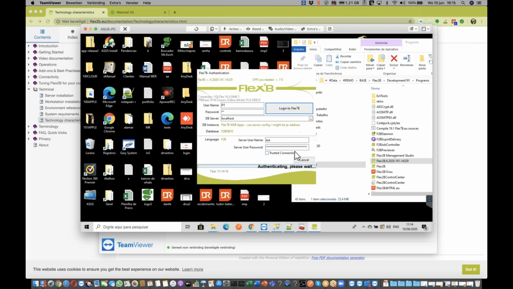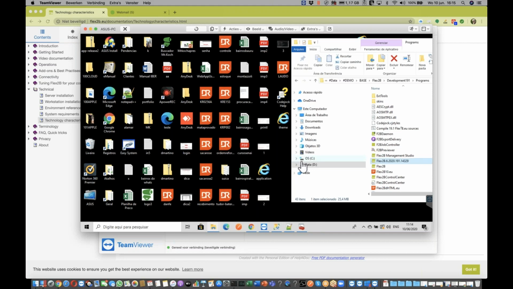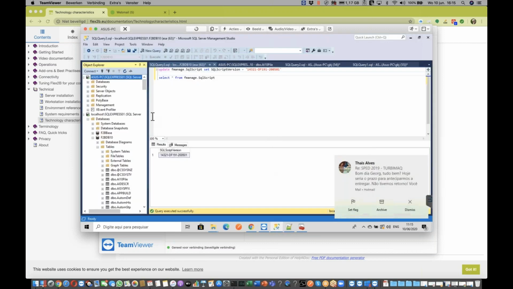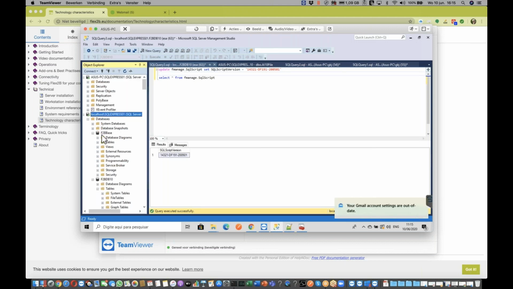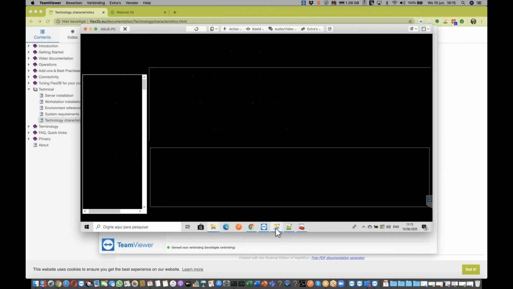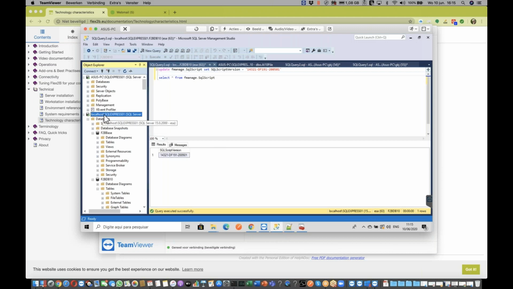In the name of the server, you don't need the Express SQL name, localhost SQL Express name. Sorry, I didn't understand that one. When you are in the login, the name of the server is only local server. Don't have the name Express. No, it's here. Localhost backslash SQL Express 01.